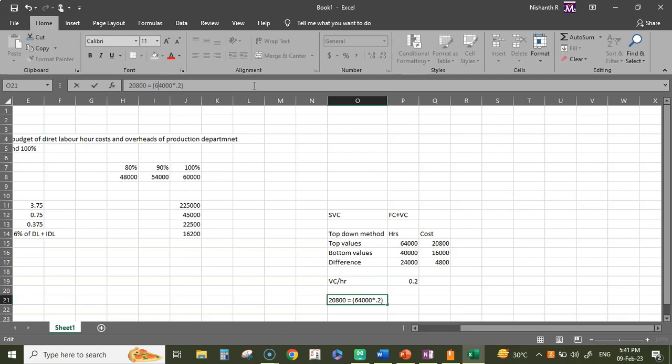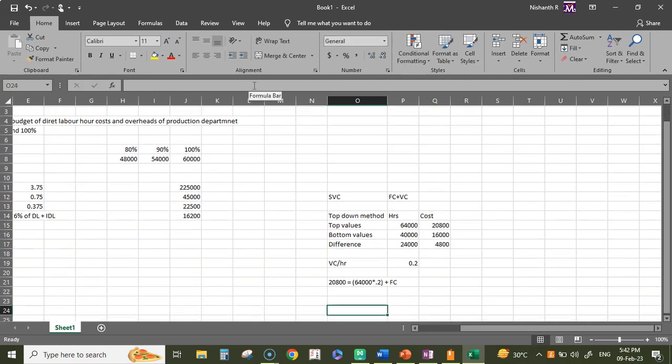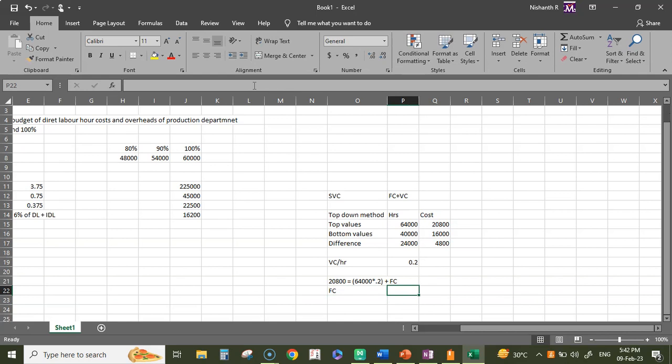plus the fixed cost component. Correct? So what is the fixed cost component? Fixed cost component will be this 2,800 minus 64,000 into 0.2. So what is it? Sorry, not 28,000, it's 2,800. 2,800 minus 64,000 into 0.2, that is 8,000. Now I can cross verify it by applying it in the bottom value as well.